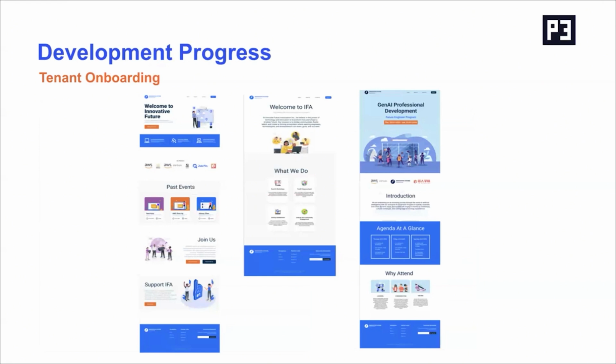This collection of pages showcases the front-end design of our organization platform. From the left, we can see this page serves as our platform homepage. On the right is the detailed view of our past events. And in the center, the Welcome IFA page is the Contact Us page. Next page, please.